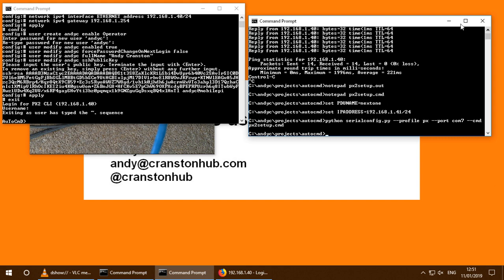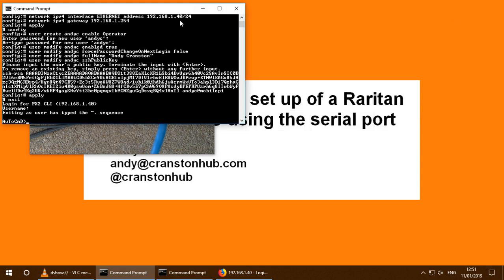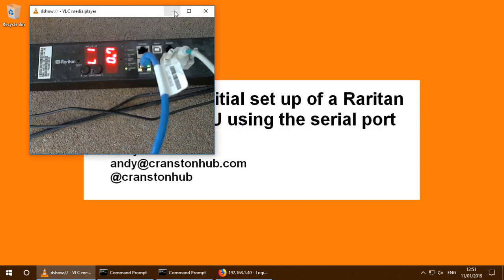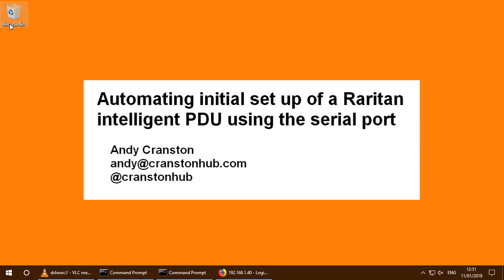So that's an example of how we can do the configuration of a Raritan PDU through the serial port. But all these techniques, if you have other PDUs or other network devices with serial ports that you configure with a command line interface, this whole approach and methodology can be adapted and used to whatever environment you might be using.